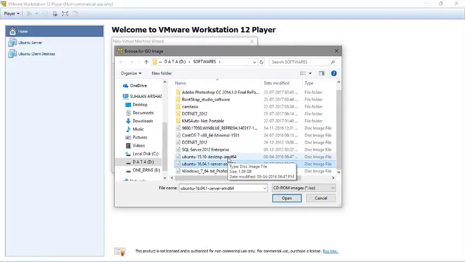But the desktop is totally 1.9 GB, so it will take almost 45 minutes to install. I want to complete in 15 to 20 minutes, so I'm going to use this 600 MB server. Here this is my image, and I'm going to select this and click on Open.